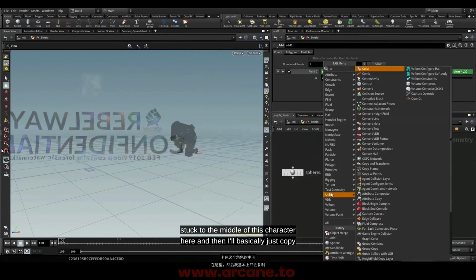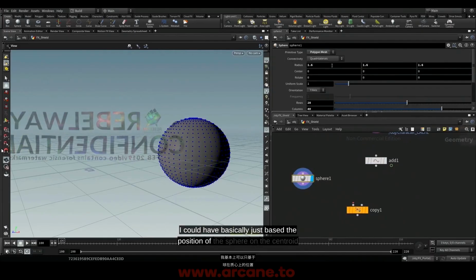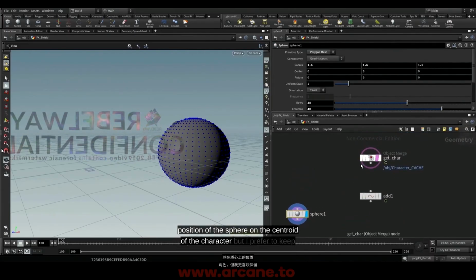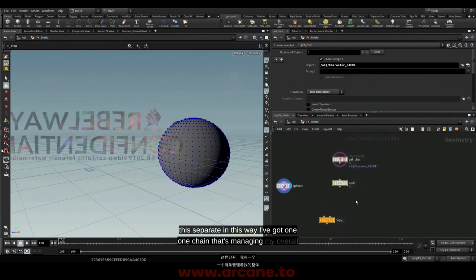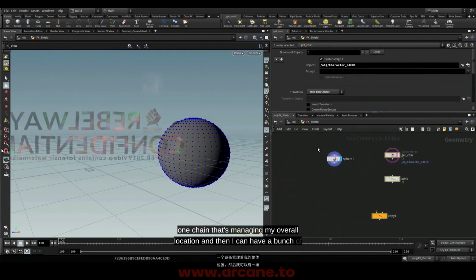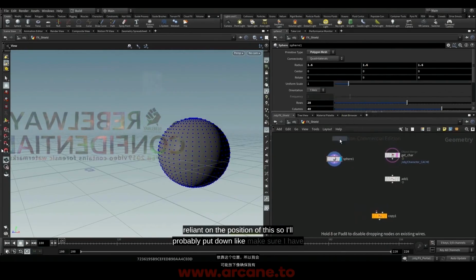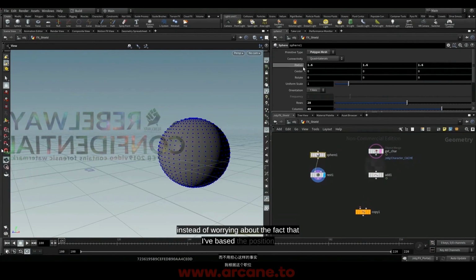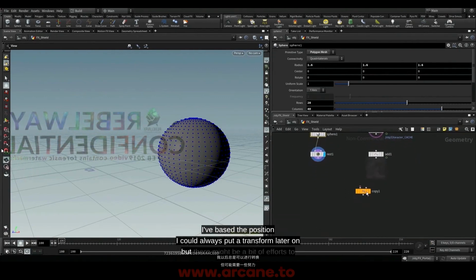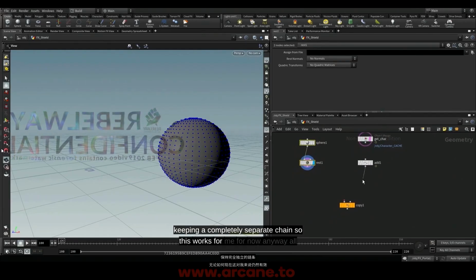And then I'll basically just copy this sphere onto that point. Now, I could have basically just based the position of the sphere on the centroid of the character. But I prefer to keep this separate. In this way, I've got one chain that's managing my overall location, and then I can have a bunch of other stuff I can do here that's not reliant on the position of this. So I'll probably put down, like, make sure I have a rest position if I need to do UVs later, or add some deformations, something like that. I can do it here instead of worrying about the fact that I've based the position. I could always put a transform later on, but there might be benefits to keeping a completely separate chain. So this works for me for now anyway.